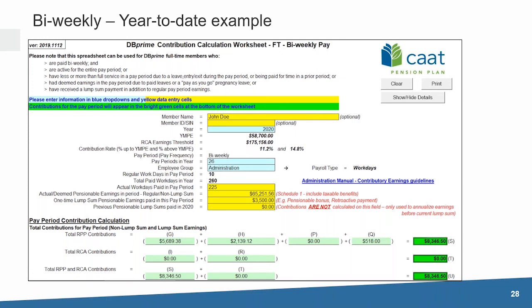Here is an example of a biweekly contribution spreadsheet for a member who has an in-year event and you want to calculate the total year-to-date contributions. First, you would need to choose the amount of biweekly pay periods in the year, 26 or 27, and the employee group. In this section, you would enter the total amount of workdays up to the event date and the earnings and any lump sum payments. You can hide the details by clicking on the Show Hide Details, and it will only show you the RPP, RCA, and total contributions.